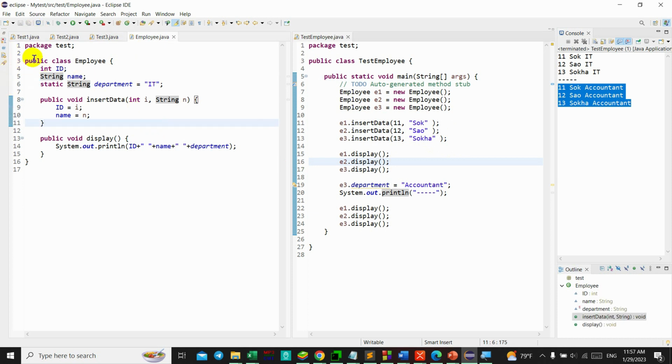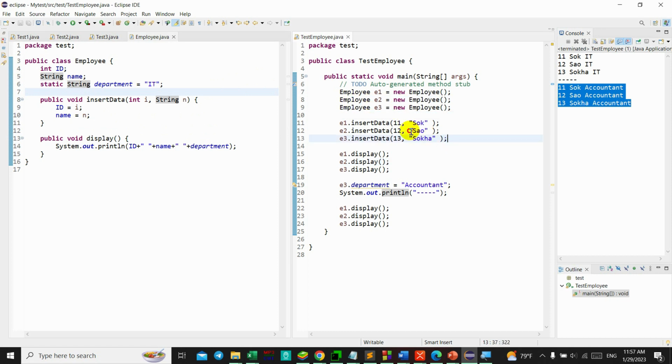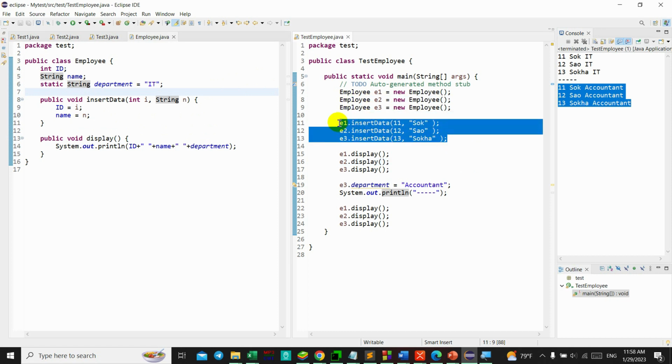So in addition to this, this is for the employee test. We can test with the static keyword. We can also create a constructor from this class. When we create a constructor and then create a new employee, we don't need to call a function like insert, for example.